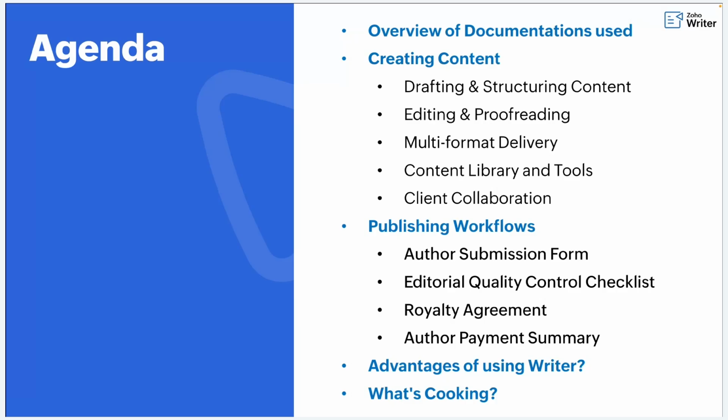Exactly, Vignesh. Then we'll step into the publishing side of things. We'll explore how publishing houses can manage workflows efficiently using Writer, starting with an author submission form, followed by an editorial quality control checklist. Further, we'll showcase how you can co-author and agree on terms in documents like a royalty agreement, and then finally, we'll check out the payment summaries. By the end of the session, you'll see how Zoho Writer can transform the entire publishing pipeline, saving time, maintaining consistency, and improving collaboration across authors, editors, and publishers.